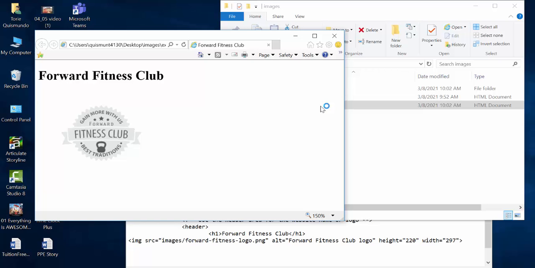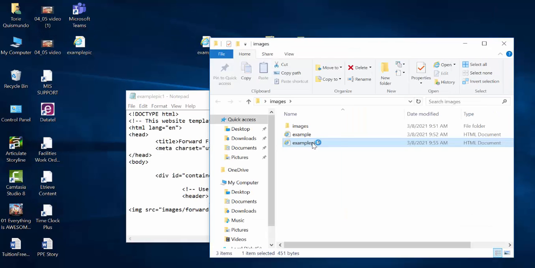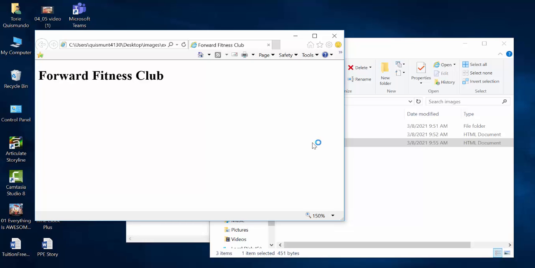Now, if you miss anything on the formatting, I've got my logo.